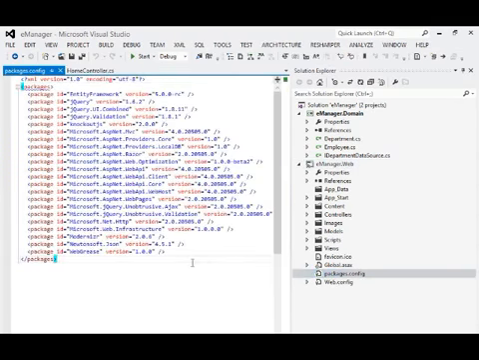Libraries like the Entity Framework here are referenced as a NuGet package and not just a plain reference, because that makes it very easy to update any of these components. I can go into Manage NuGet Packages after I right-click on References. I can see what updates are available.